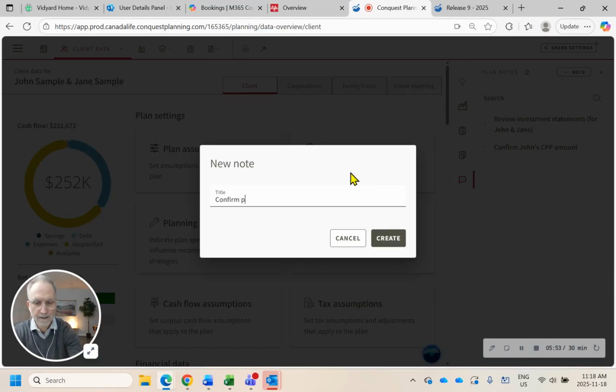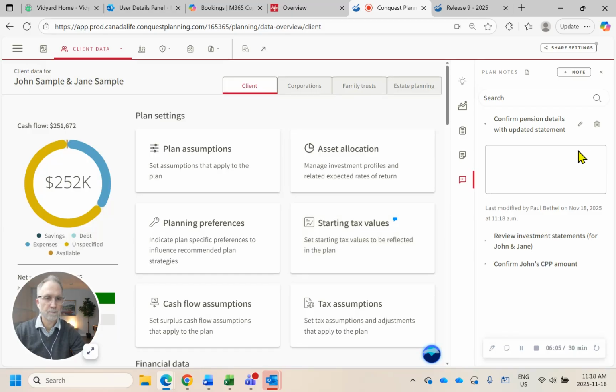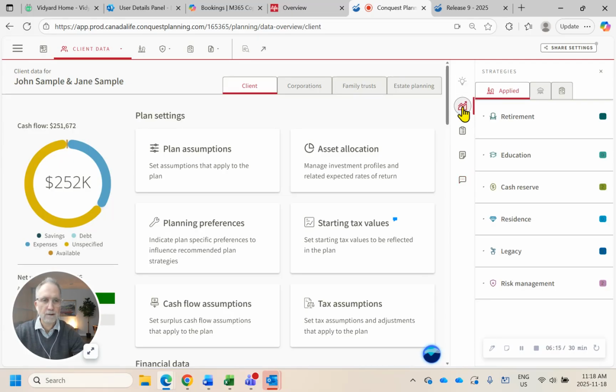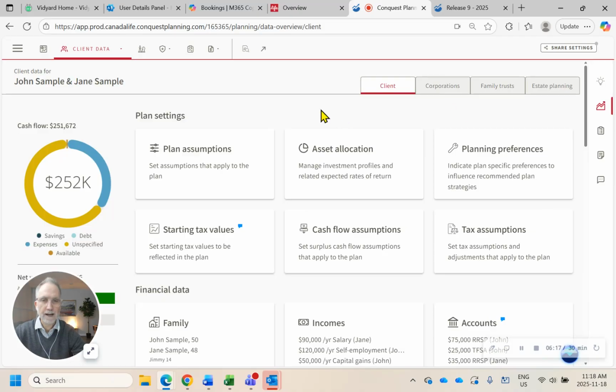So confirm pension details with updated statement. So there's an example how someone can just put a note in there to remind themselves for those review meetings, any updates or any things you need to revisit to stay on top of the planning work. So I really love this feature. It's a welcome addition, I would say, for sure.